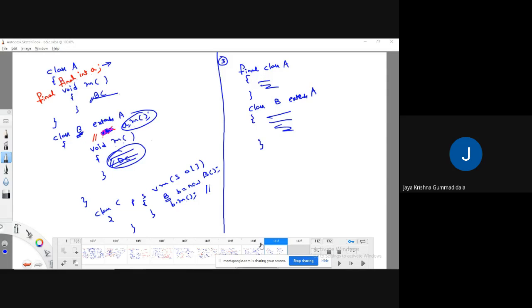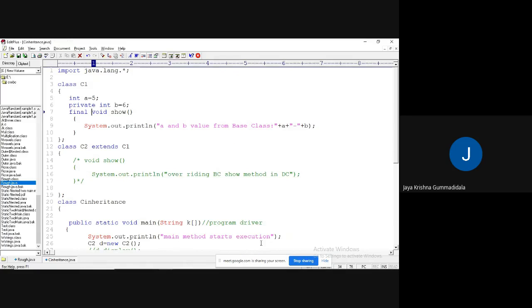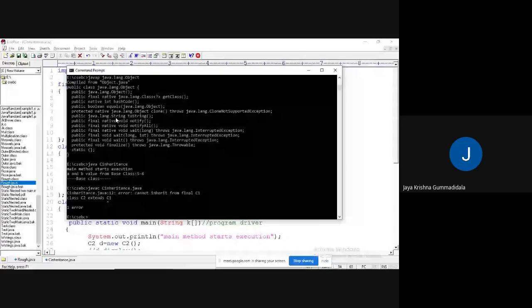See, I will show it. I'll make it as final. If I try to execute, you will get an error. First run. See what happened? Cannot inherit from final C1. C1 extends C2 is getting an error. Okay, now.